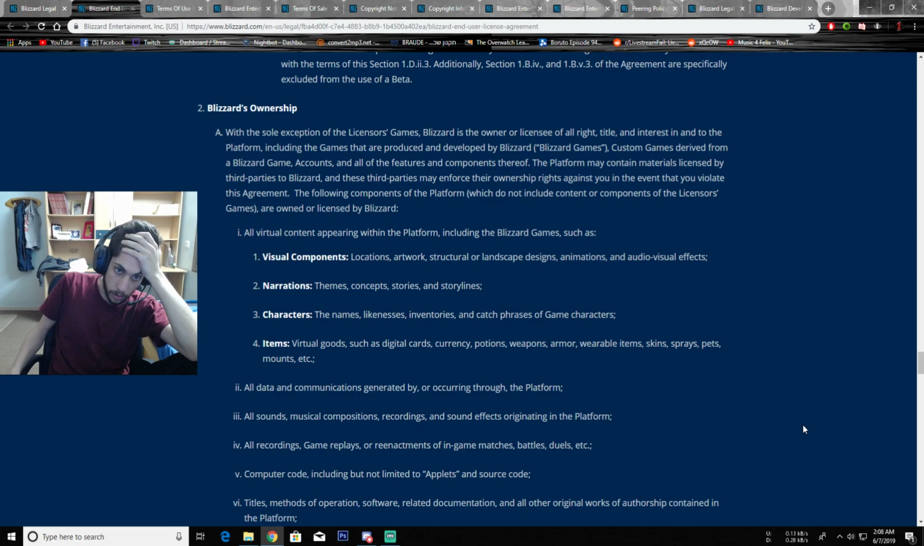Items, virtual goods such as digital cards, currency, potions, weapons, armor, wearable items, skins, sprays, pets, mounts, etc. All data and communications generated by or recurring through the platform. All sounds, musical compositions, recordings, and sound effects originating in the platform, or recordings, game replays, or reenactments of in-game matches, battles, duels, etc.